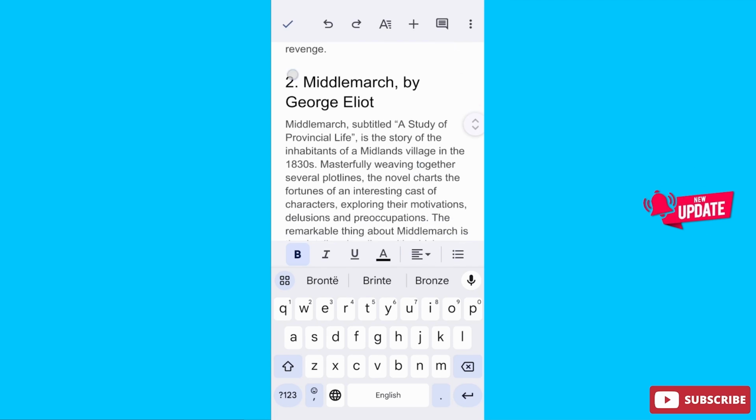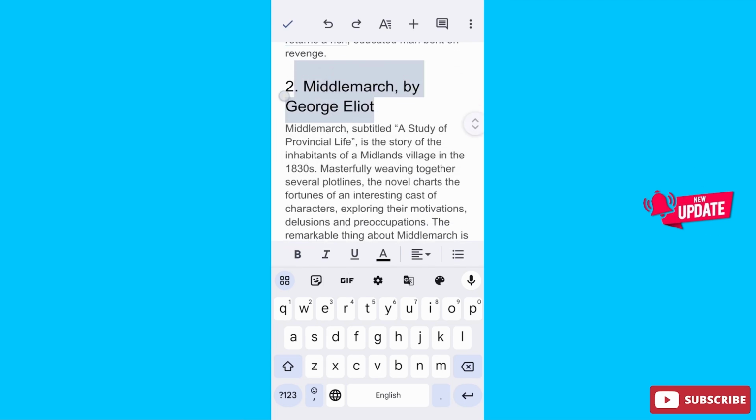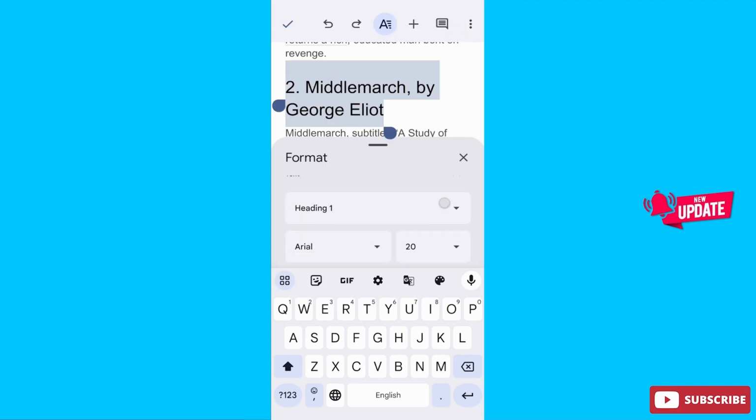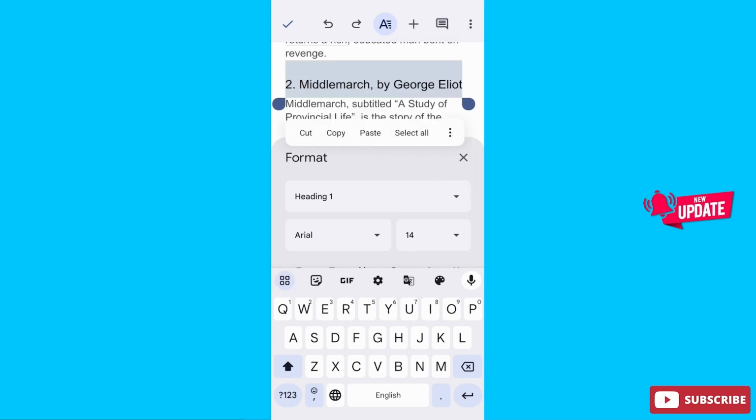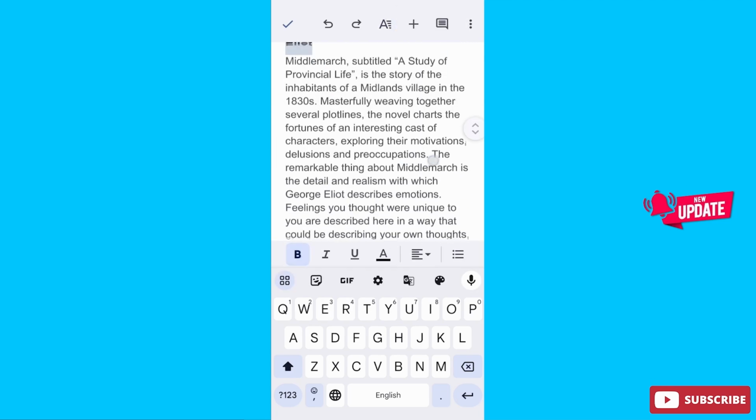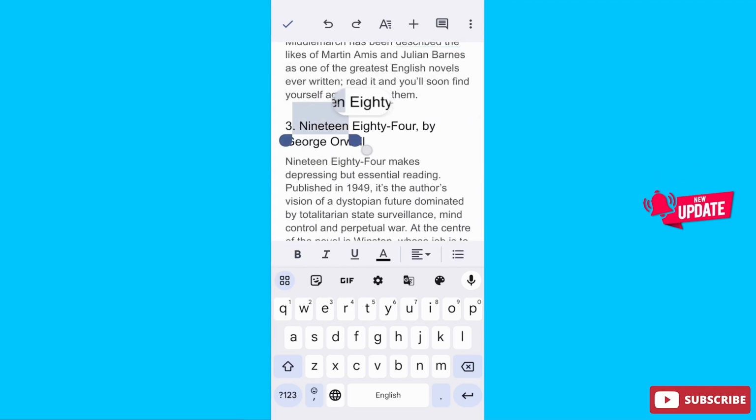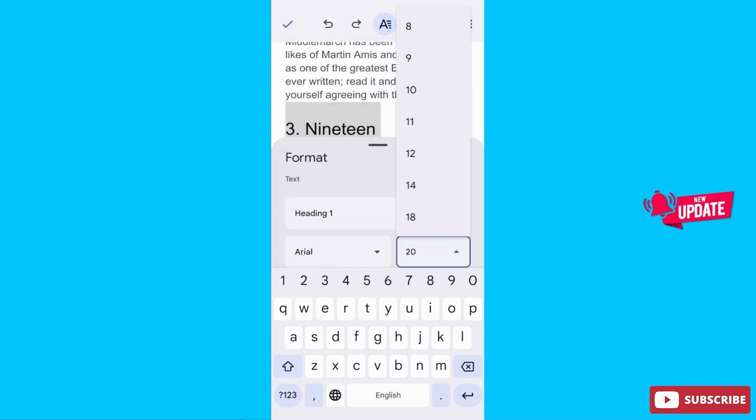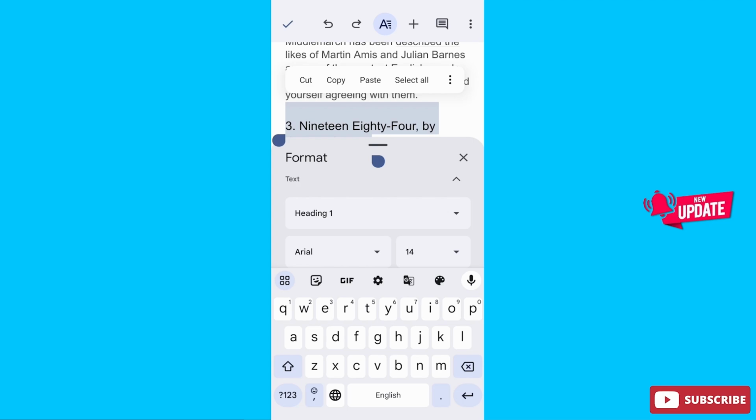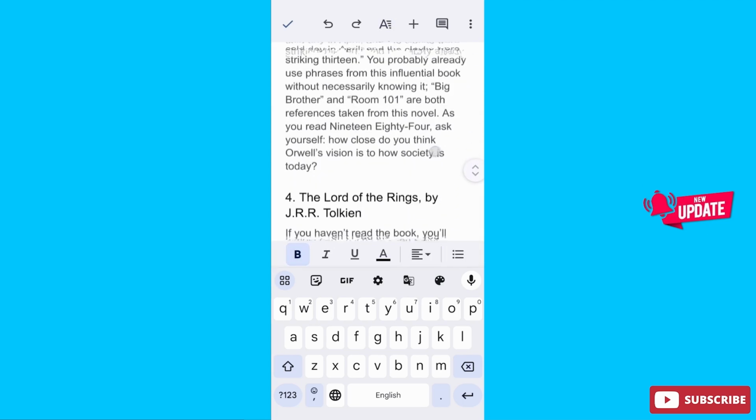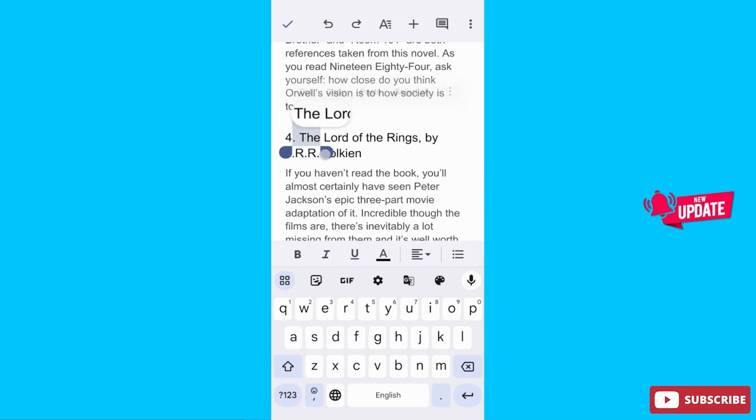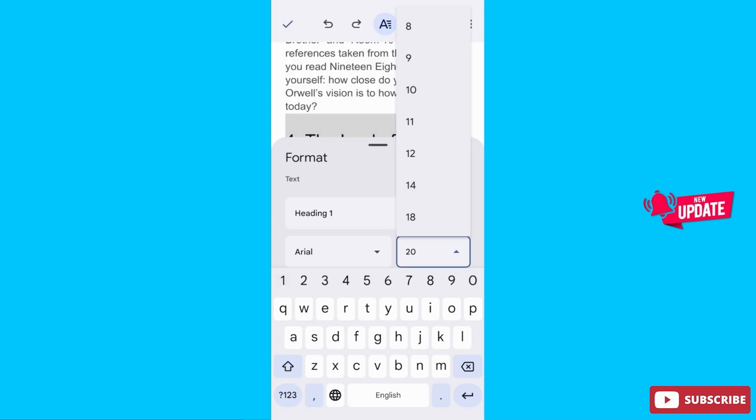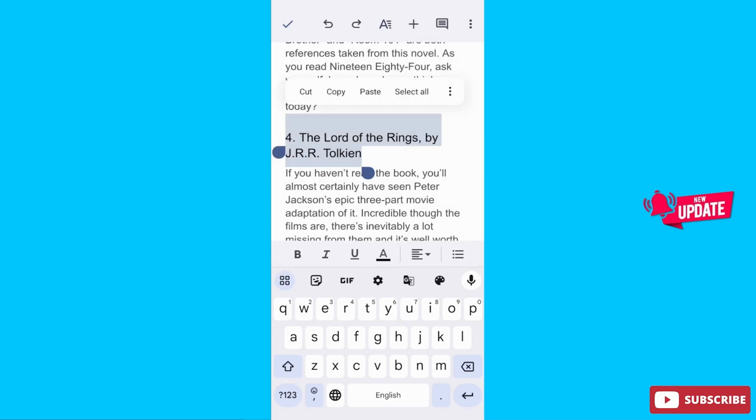Then again highlight this heading, click on heading 1 or heading 2, then give it size, then make it bold. Make sure you have done it for all the headings. Scroll down and here is our last heading. So I will again make it heading 1, then give it a size and then finally bold it.